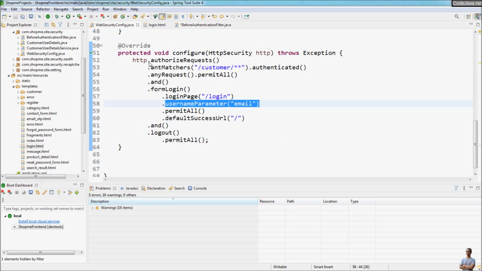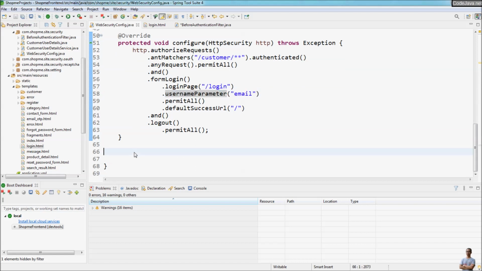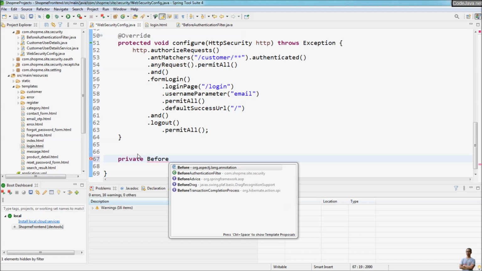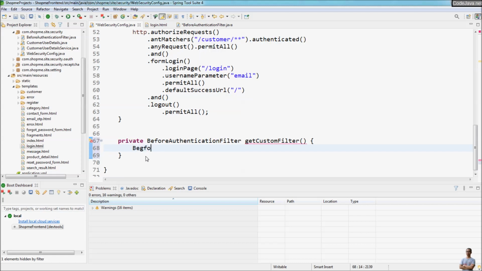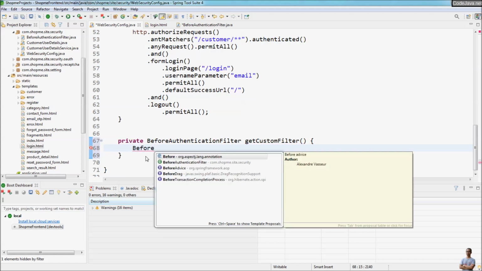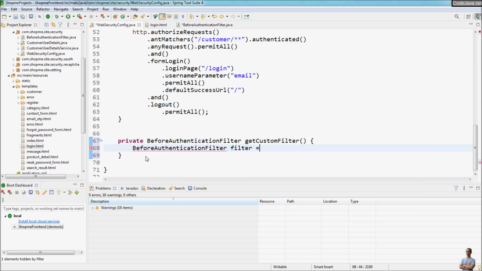Okay, and in the Spring Security configuration file here, we need to write a new method, private BeforeAuthenticationFilter getCustomFilter. And in this method, we create a new instance of BeforeAuthenticationFilter equal new BeforeAuthenticationFilter, and return the filter.